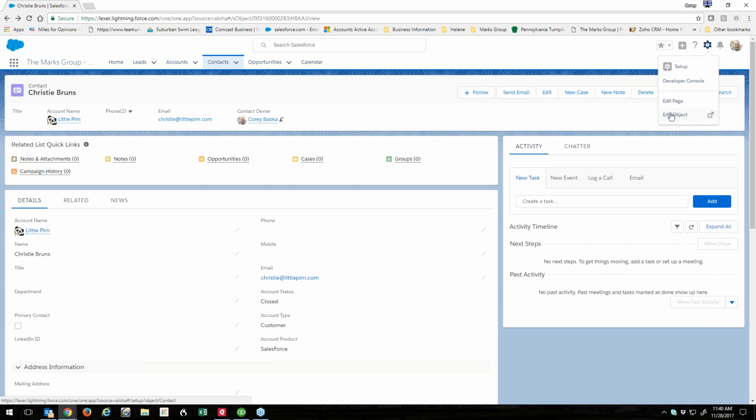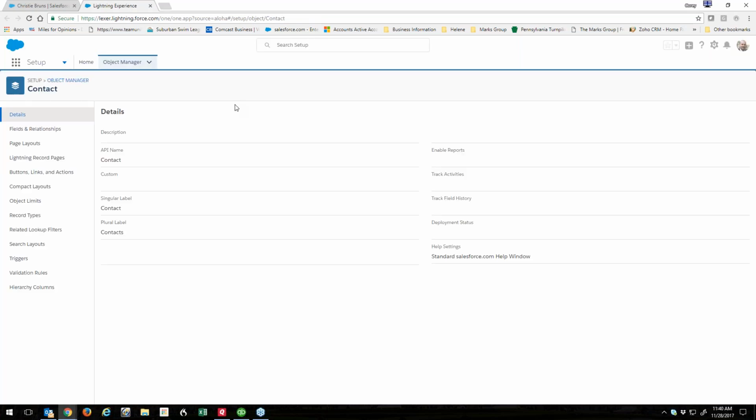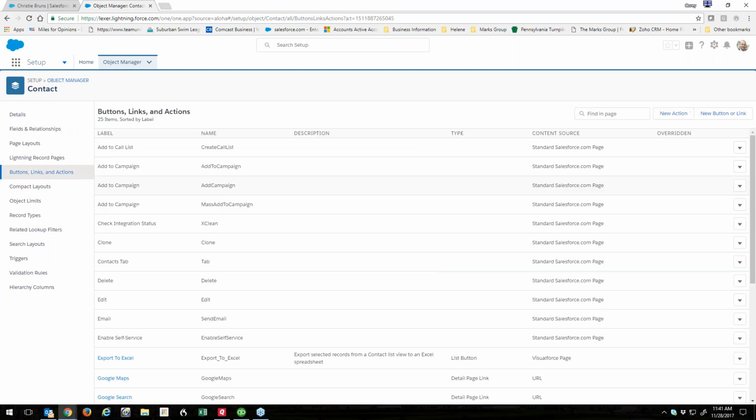Okay, so I'm going to go here and do edit object. Now I could have done this the same way. I could have gone to setup and the object manager and found contacts and all that. But we're going to start in here. So it's a similar idea: buttons, links, and actions.